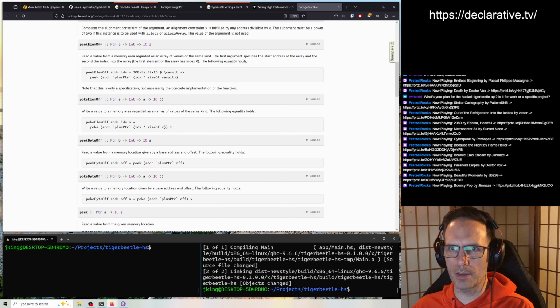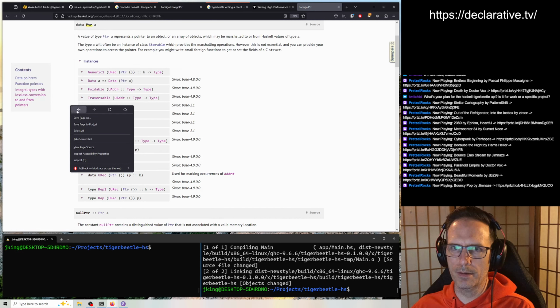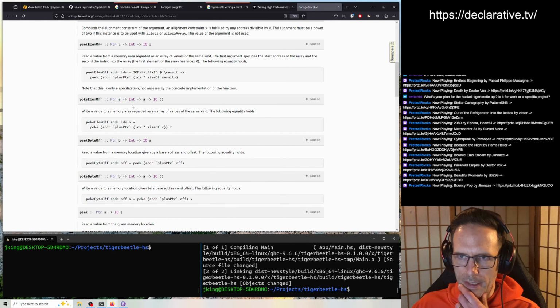Poke element offset takes a pointer to some a, an int, a value of a, and then writes that value to a memory area regarded as an array of values of the same kind.